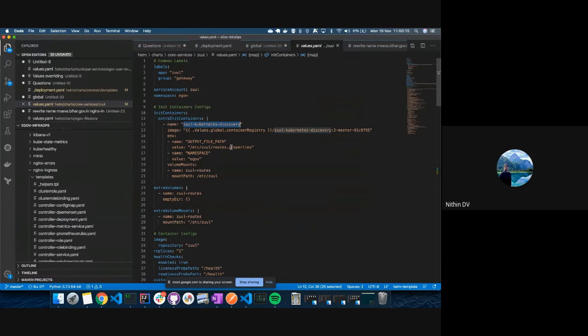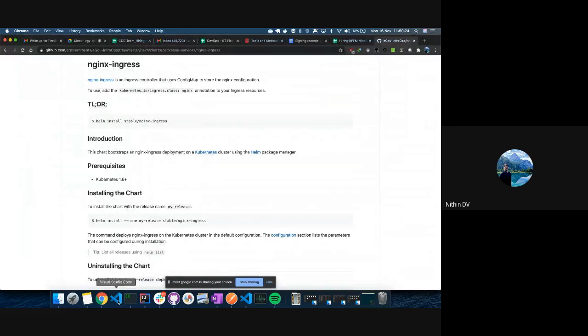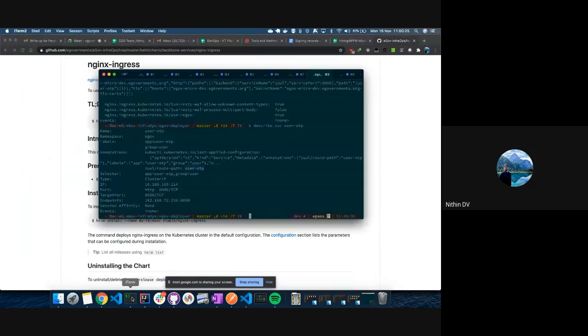That is a small app that is being written. What that will just do is it will always keep checking: is there any service added which has a certain annotation called Zool/route path. If it is there, it will set up a route which says if it is slash route user OTP, send it to slash user OTP. That's all.